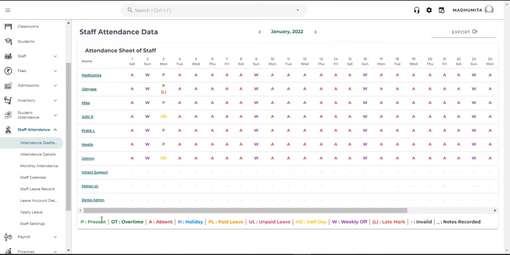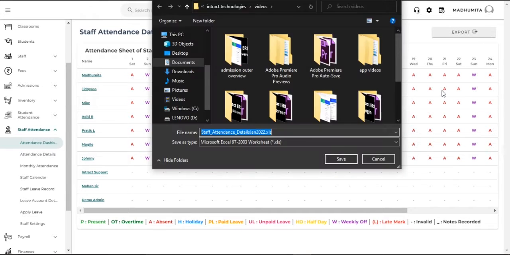Here you can get the data of the attendance for all the staff members for the particular month. You can see P for present, OT for overtime, W for weekly off, H for holiday and many others. You can export this data by clicking on the export button on the top right corner.